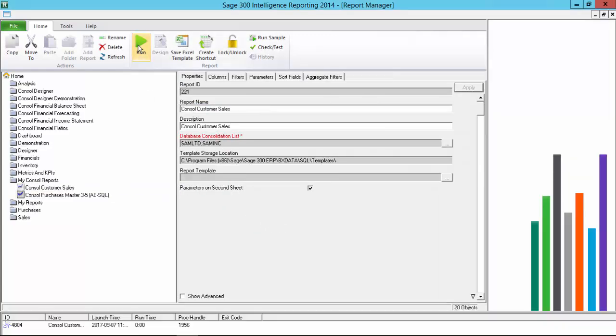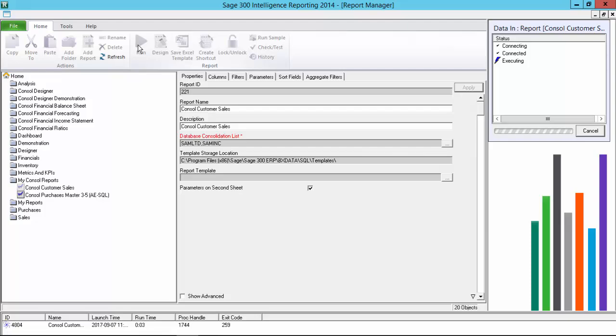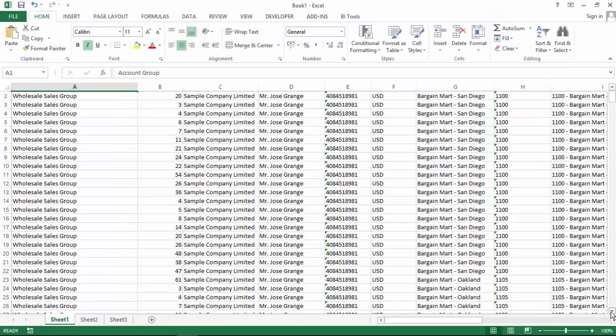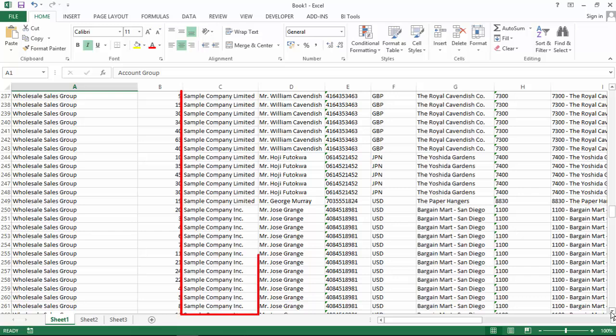After running out the report, the data from the companies I selected is added to the source sheet, and I can go ahead and design my report from it, remembering to save the workbook back to my report in the Report Manager using Save Excel Template once done. I'm not going to worry about this right now.